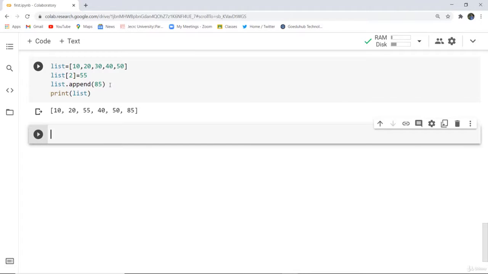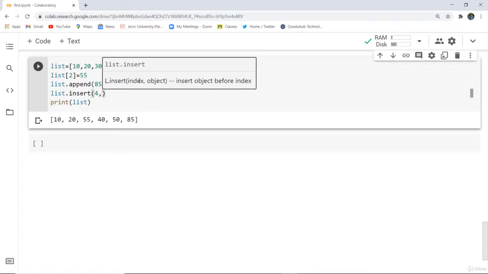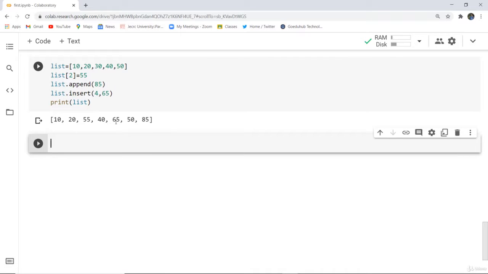And if you want to insert at a particular position, how can you do that? Let's say list.insert. First, specify the position where you want to insert and then give the value you want to insert. Here you can see it is also giving us hints that the index and the object should be given, that is, insert object before that index. So let's say I want to insert 65, and as I execute this command again, you can see that at the fourth index it has now been inserted.